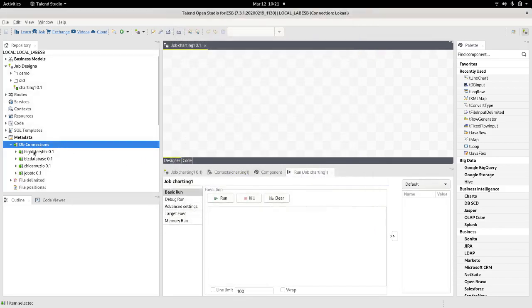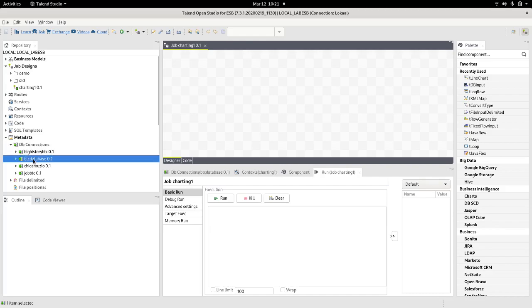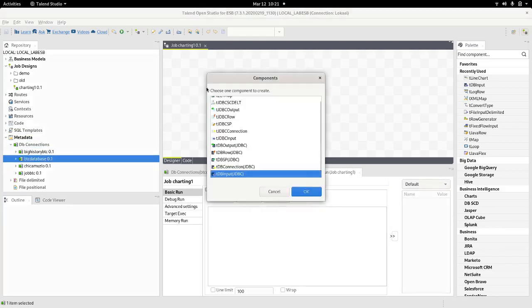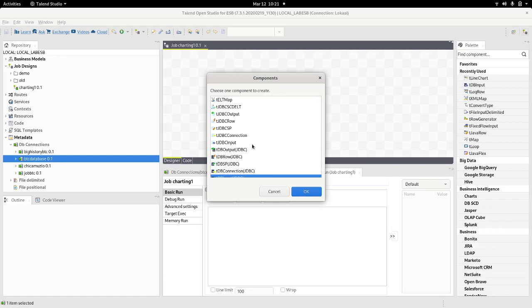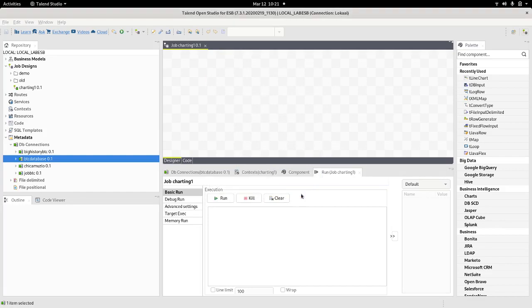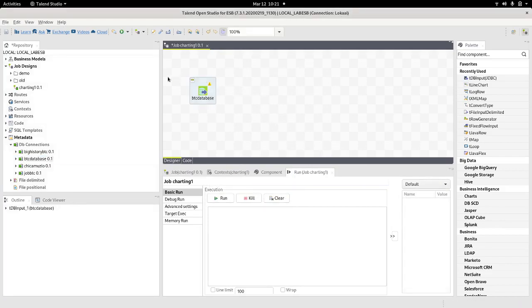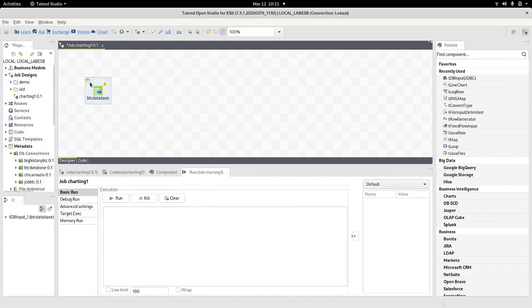I finish this, and now I can, BTC database was this one. Yes. Now I can just go on and choose an input, tJDBCInput. Where is my tJDBCInput? Okay, it's already pre-selected. Give it a try. So we have this input here.